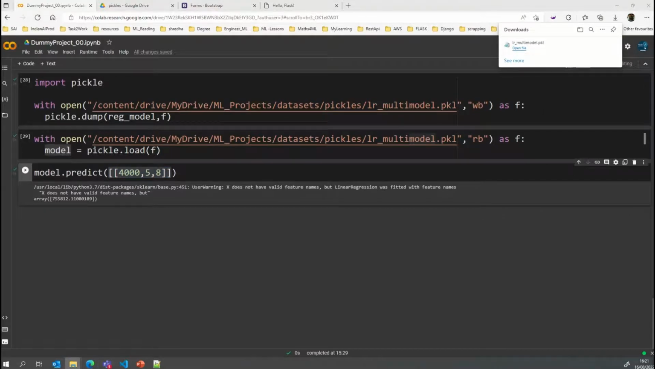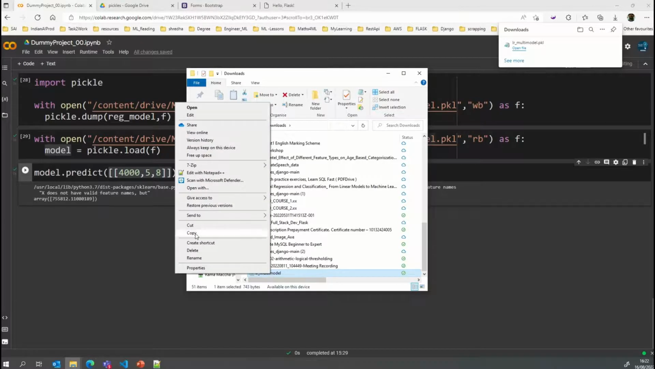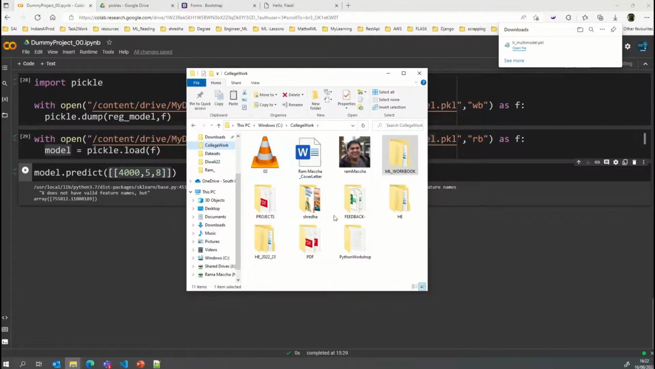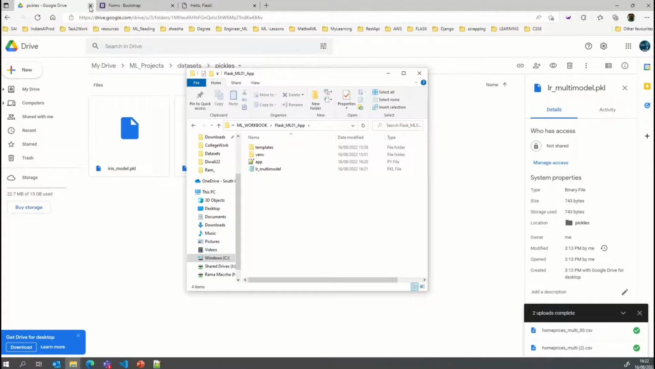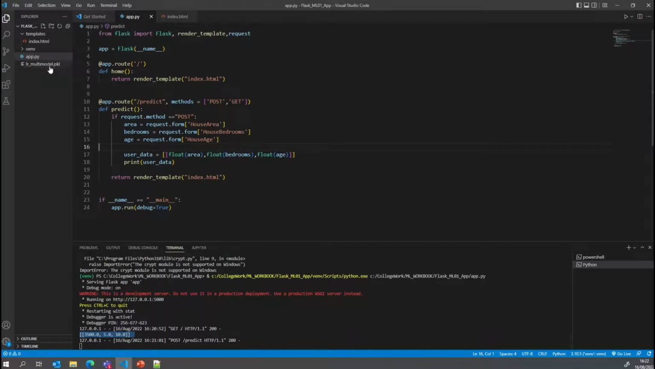we need to put this model in the project. So I'll cut it, come back to the ML project, and then paste it here. That's it. Now we don't need this one, you can just close it. Now if I come back here, you should see your model here.